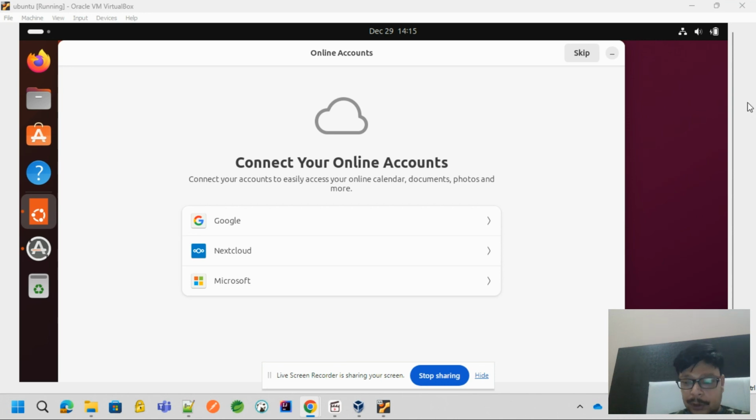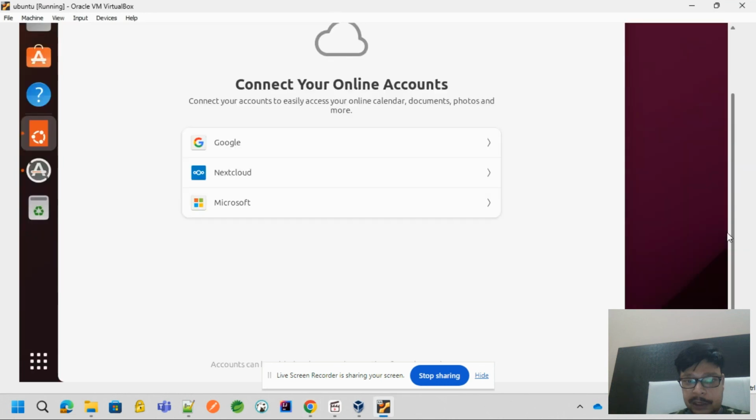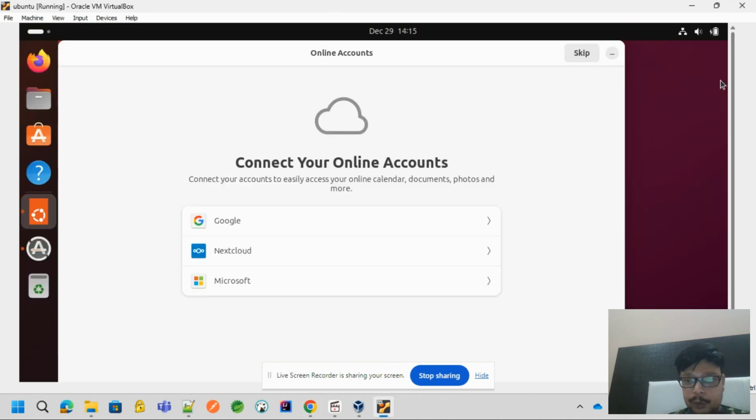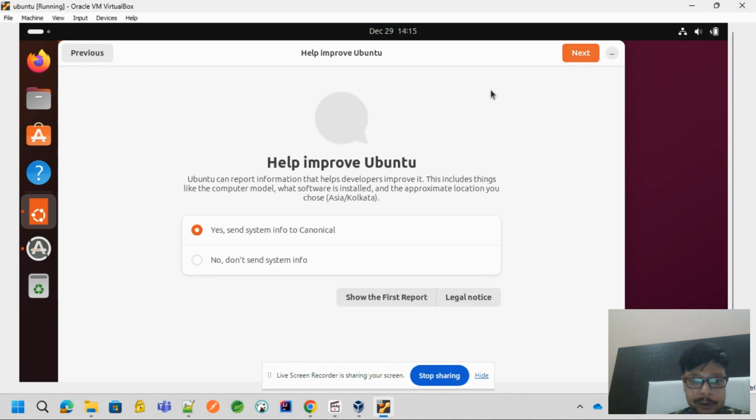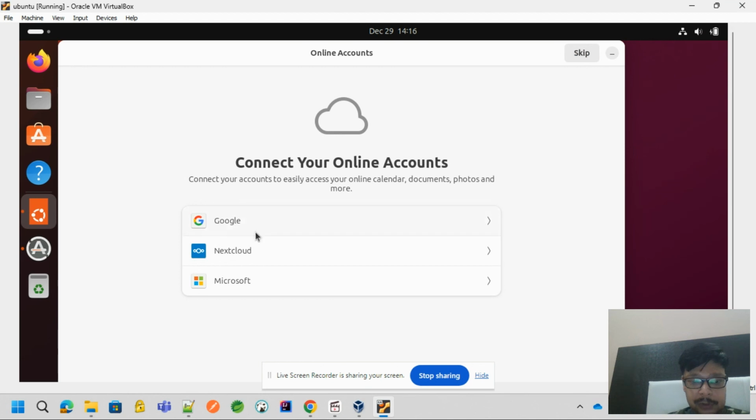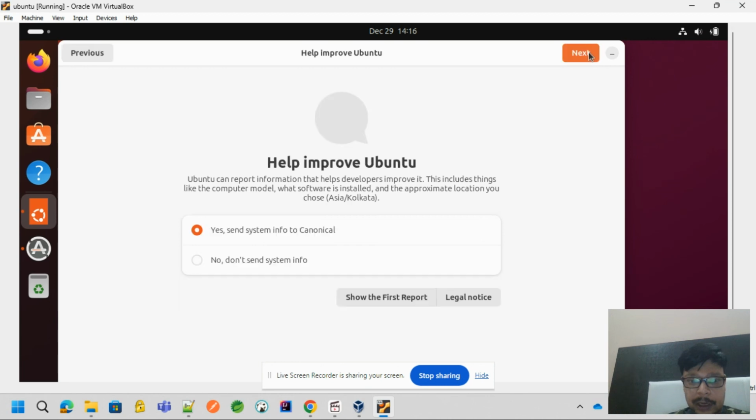After installing Ubuntu, this particular screen will come up. You can use skip because I'm not going to log in to any account. But if you want to connect your online account like Google, Nextcloud or Microsoft, you can easily connect. Otherwise, you can skip this option. So I'm skipping this option for now. After that, you can choose yes or no to send system info. I am saying that I will be fine if I send the system info, and click on next.